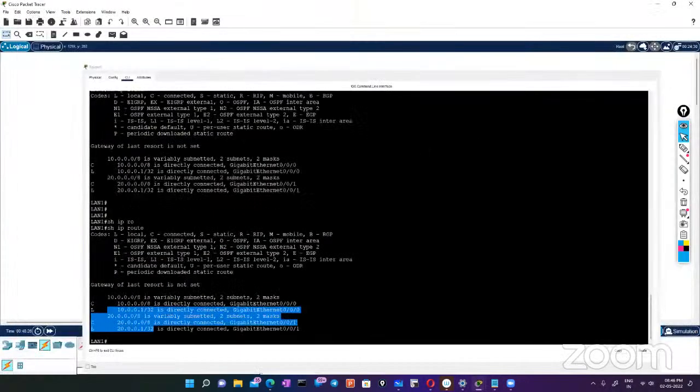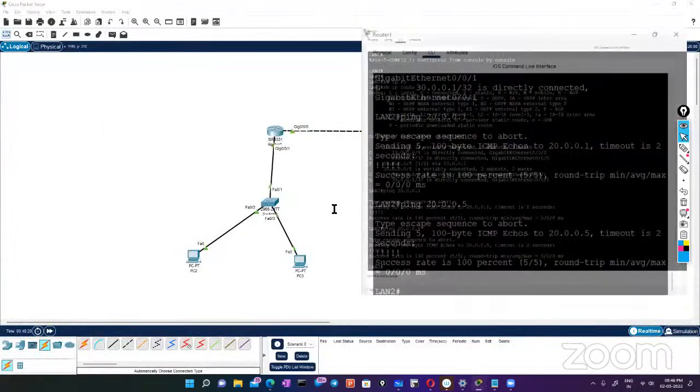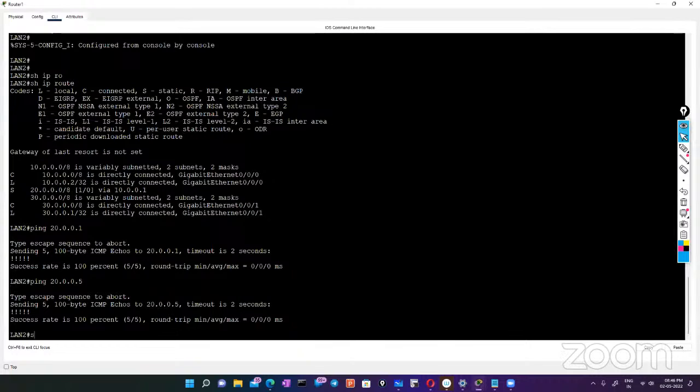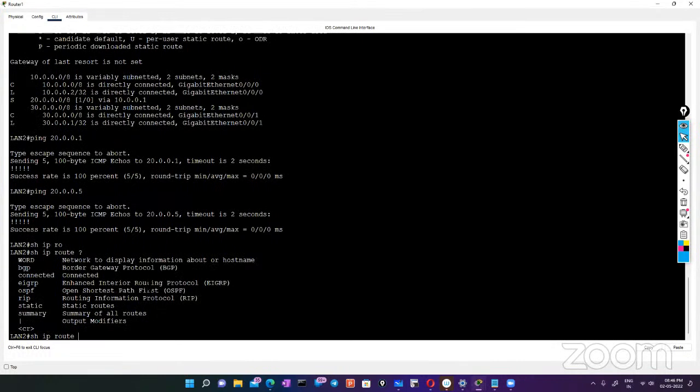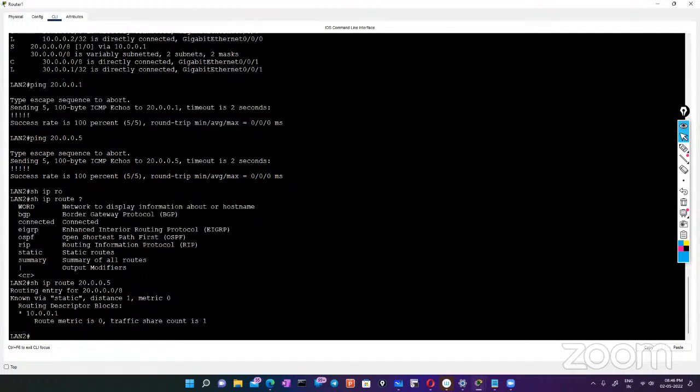In a real use case, if you want to check a route for a specific destination, the best command is always show ip route followed by the IP address. I don't know if it works in Packet Tracer. Can you see this? It says it goes via 10.0.0.1. So how did I learn about this? Known via static, and the distance is 1. And the route descriptor block is 10. Through this 10 network, I am reaching the 20 network. That's the meaning of this route descriptor.